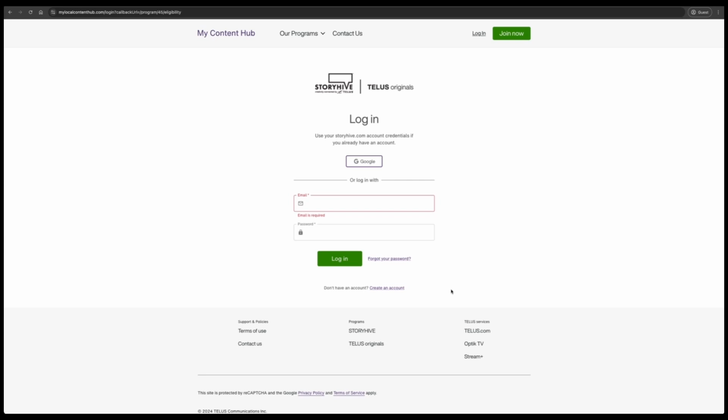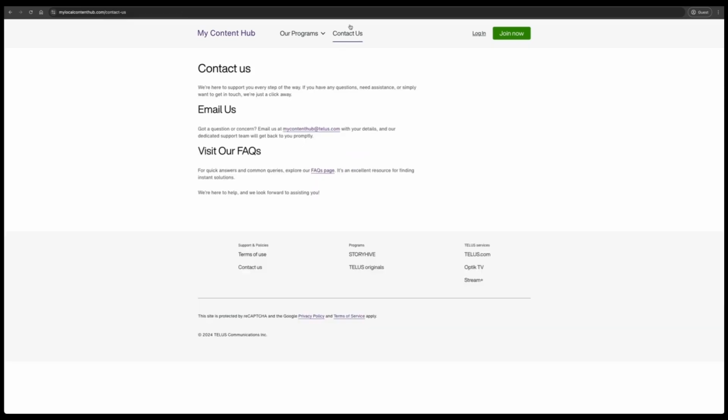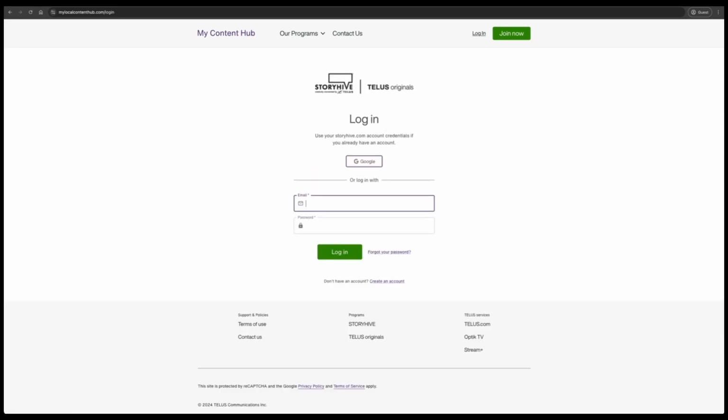If you ever run into any issues with logging in to your account, or even as you're navigating the My Content Hub when you're managing your grant agreement or any other issues, there is a Contact Us page that you can look through, and it can be reached at the bottom of the page or at the top. There is a contact there that you can submit your inquiries to, and they will be able to support you as needed. So I'm going to jump right in and talk about creating an account.